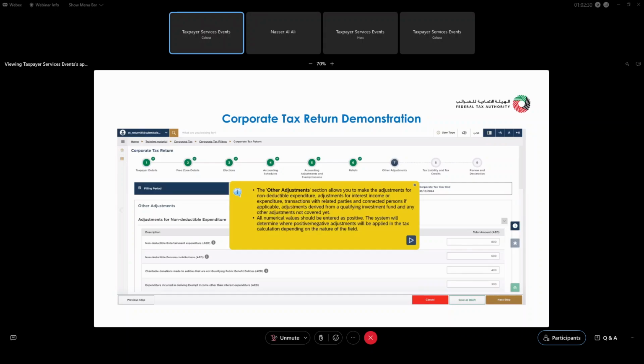This step should be the seventh step of the other adjustments, where it will allow you to make the adjustment for the non-deductible expenditure, adjustment for interest income or expenditure, transactions with related parties and connected persons where applicable to you. And as we've mentioned, all numeric values should be entered as positive, where the system will read and adjust accordingly where positive or negative adjustment needed.